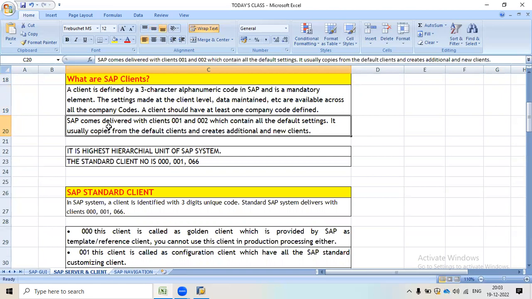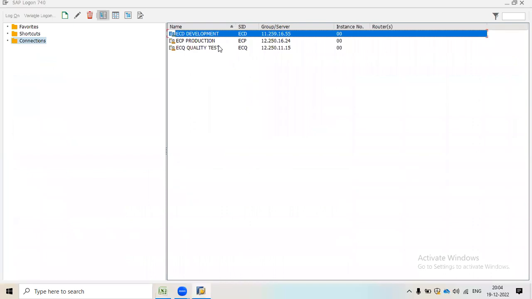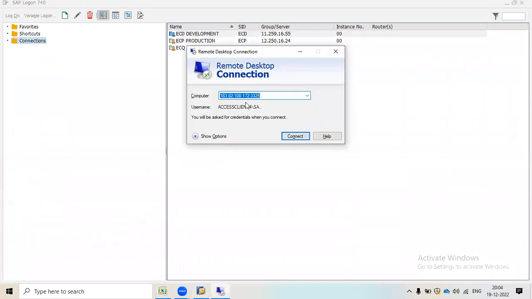SAP comes delivered with clients 001 and 066, which contain all the default settings. It is usually copied from the default client to create additional new clients. The standard clients are 000, 001, and 066. In an SAP system, a client is identified with a 3-digit unique code. If you click on it, you will get different types of clients. Now I'm going to show you the same thing first.